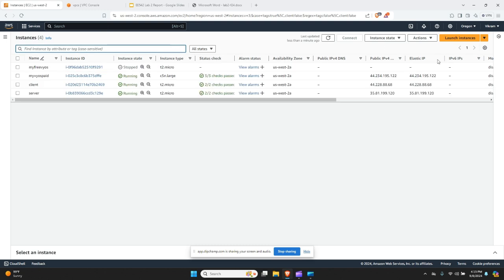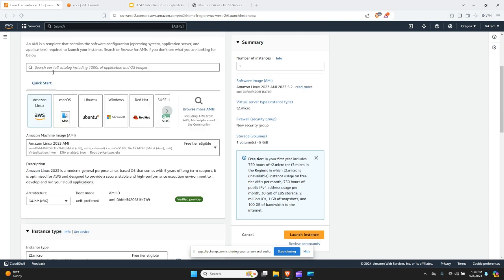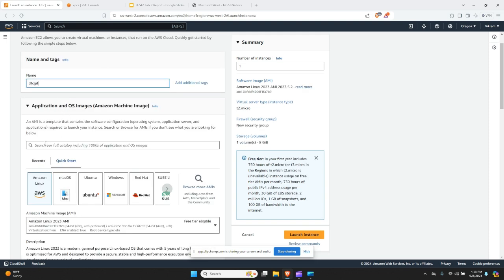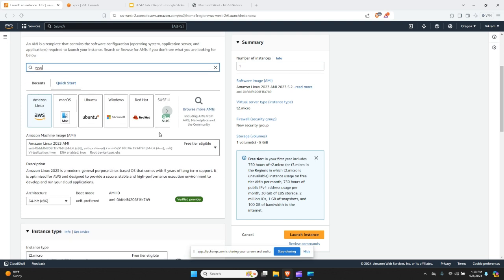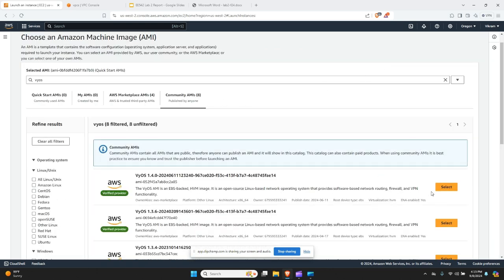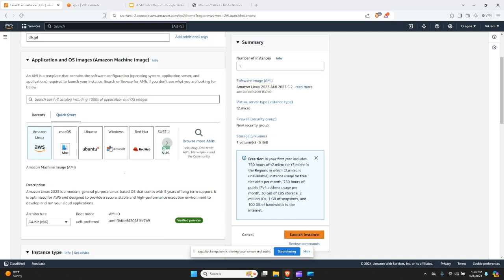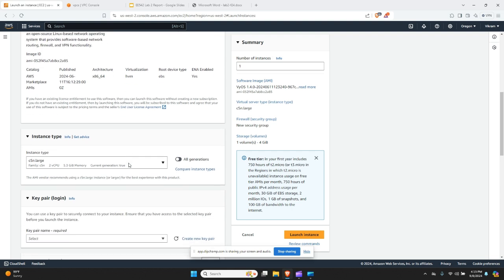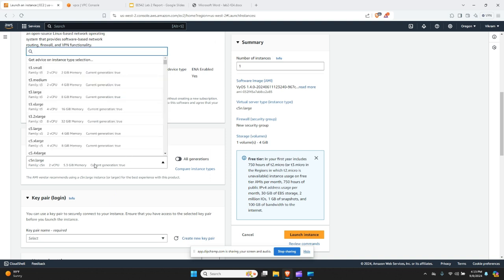One sec. Let me go to launch instances. This is YoS, and I select this. It asks me to subscribe, so I select this. Once that is selected, YoS is successfully selected. By default, C5 large is the instance type that is recommended for this, which is not true. You can use T2 micro, but by default, C5 large is the option that is visible for YoS. You don't have T2 micro here.